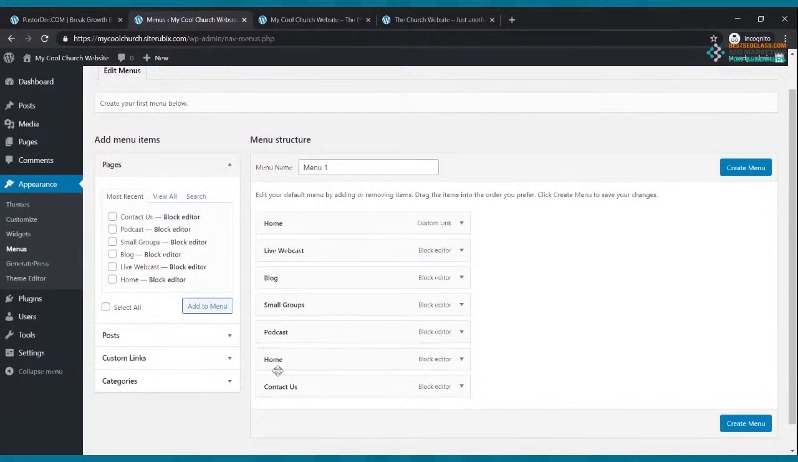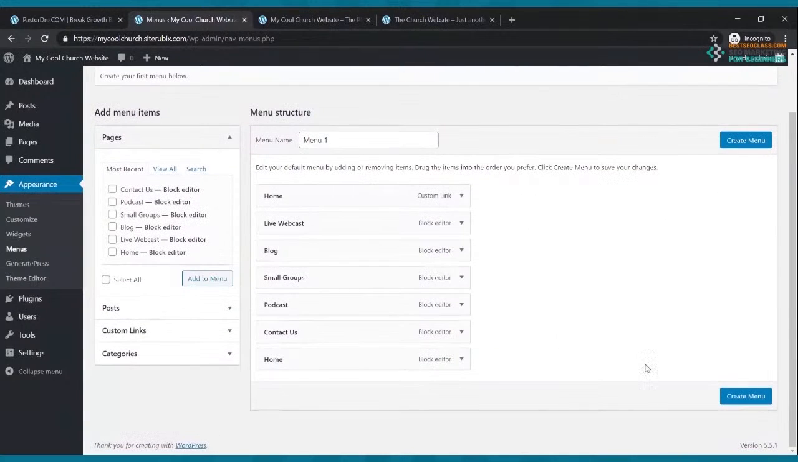And then we got contact us. So let's get contact us and bring that all the way to the left. Now you notice you have 2 home pages. What I want you to do is go ahead and click create menu.